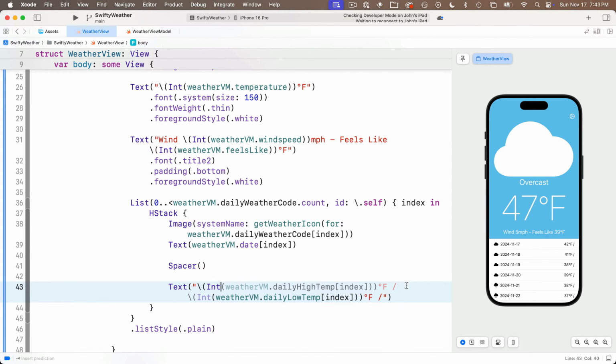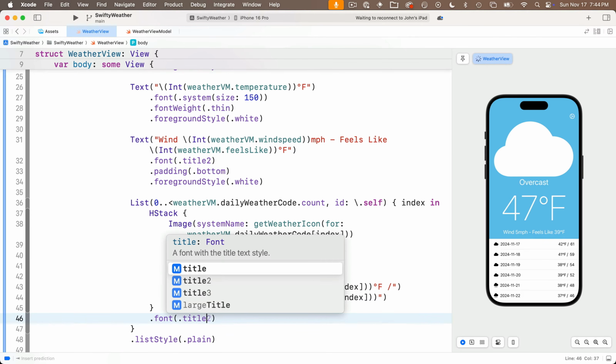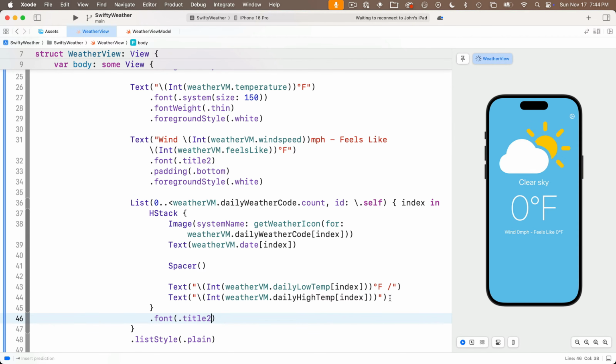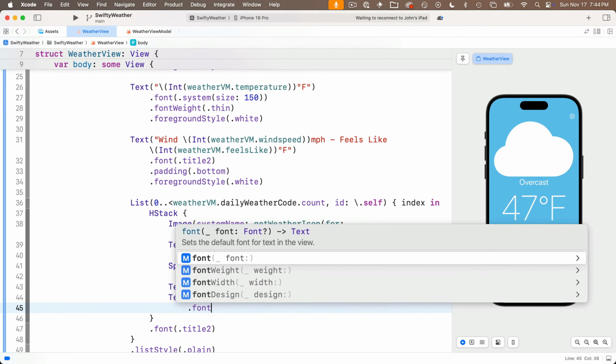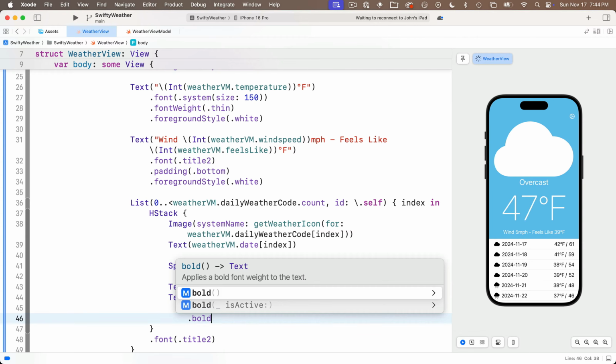And below this, I'll do something similar with text, and that's going to be the string interp passing in the Int and in between parens weathervm.dailyhightemp in brackets index. This is looking good. Everything in the HStack should have a .font of .title too, so I'll put that below the HStack except for the last text view. That should be .font .title and .bold.